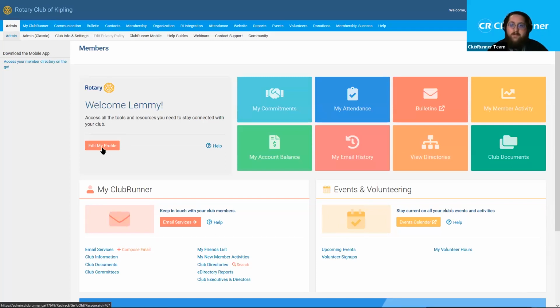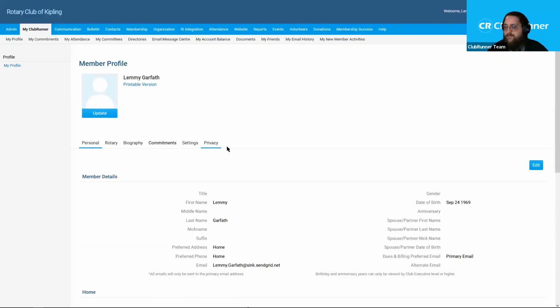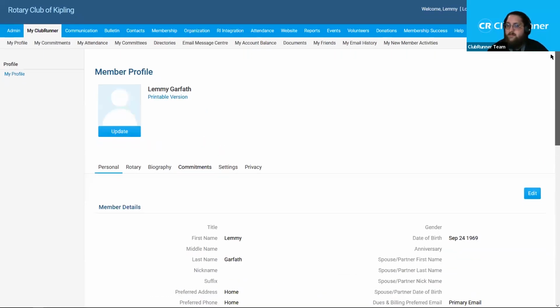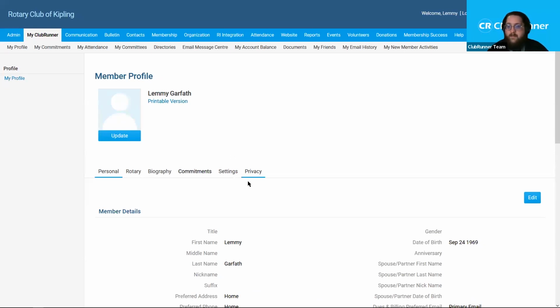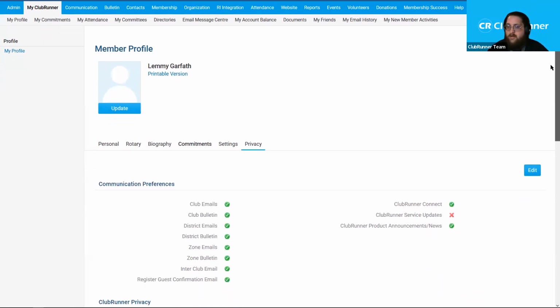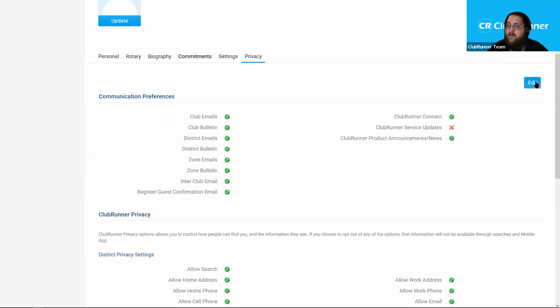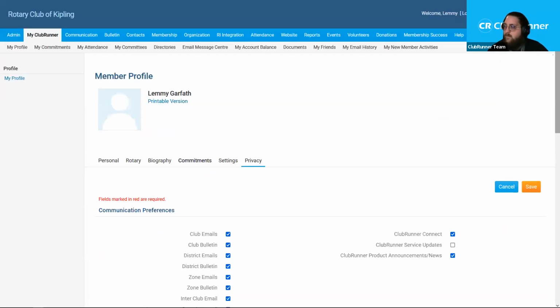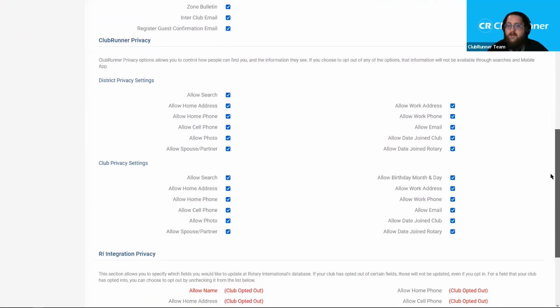So we're just going to go ahead on this welcome page. We're going to click on Edit My Profile. And this will bring us directly to our profile. Let me zoom in just a little bit so you can see. And along this line here, where my mouse cursor is, the very last item is the Privacy tab. And we can click on this Edit button here on the far right. And if we scroll down just a little bit, we will find the Club Runner Privacy section, where we'll have access to district privacy settings, as well as club privacy settings.